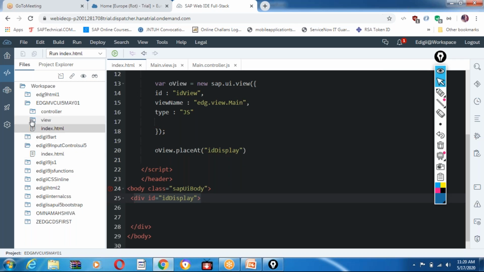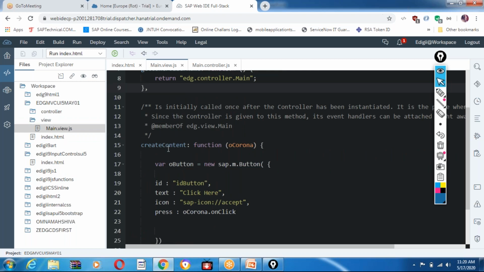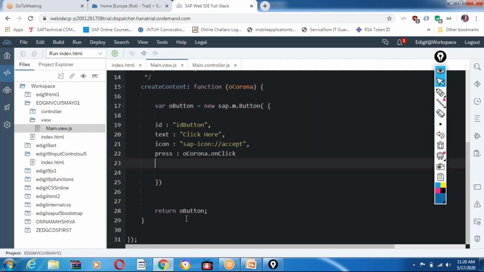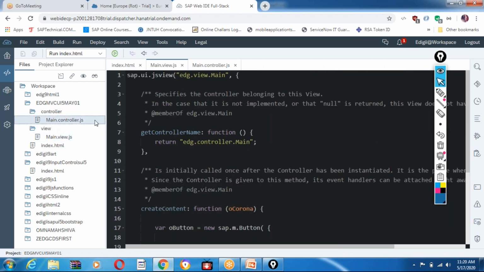And then go to the view. In the view, we have a method called create content method. So in the create content method, we have designed one button. So that button is returned as a name, oButton. This is one of the view designs, JavaScript view design, and the controller.